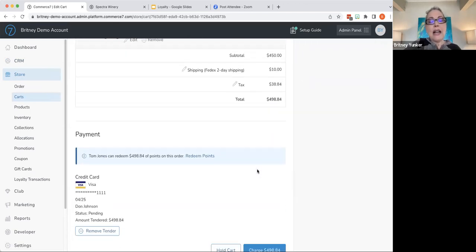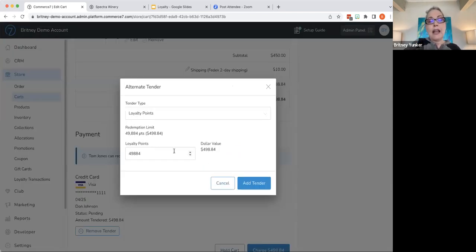Now, as we scroll down, we see this blue flag when they have points to redeem. You can click on that, and you can either use all the points, if that's something that you allow, which I do, 100%. So I have 100% here that could go toward this dollar value. But Tom Jones, he's like, oh, I don't want to use all my points. Maybe he just wants to use 5,000 of his points right now. Okay, great. Put 5,000 there.